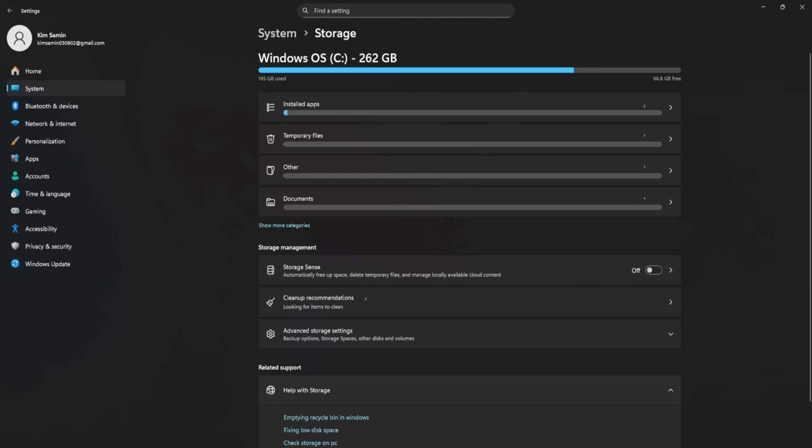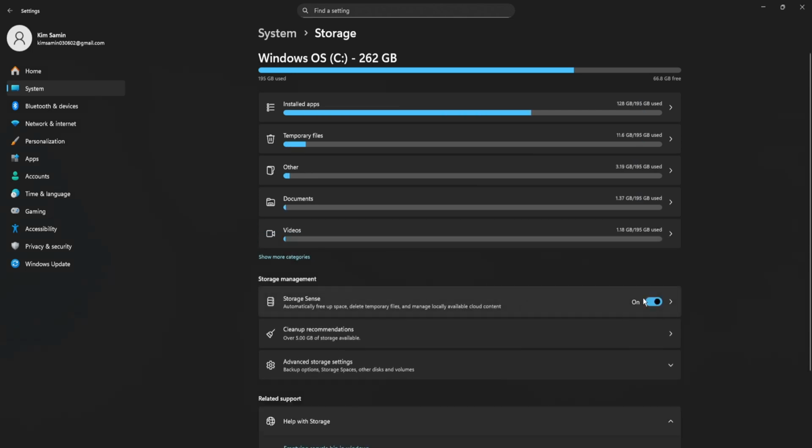And then there will be a specific option called Storage Sense. Basically, with this one, it automatically frees up space, deletes temporary files, and manages locally available cloud content. So just make sure that this specific setting is turned on. And from here, you can also see your installed applications and temporary files that you can delete and more.